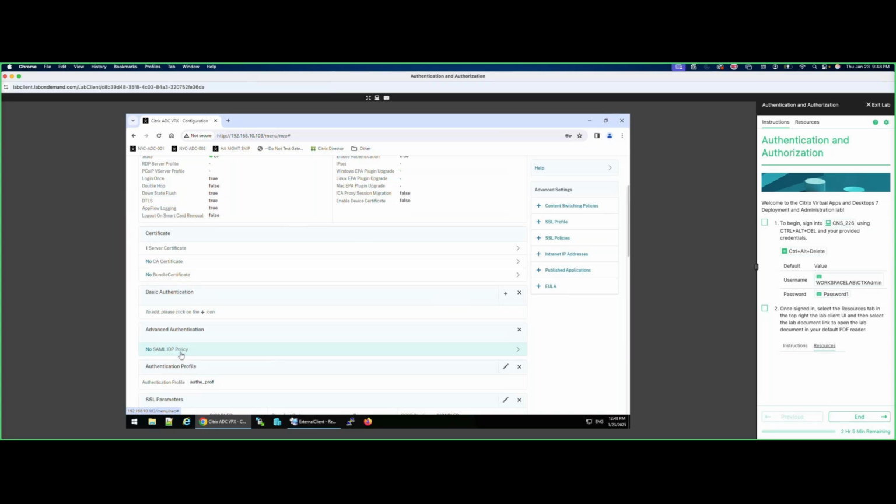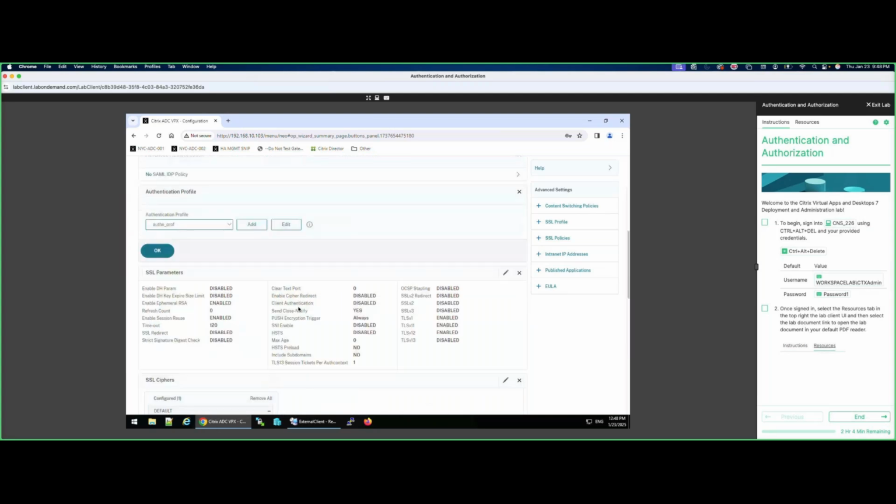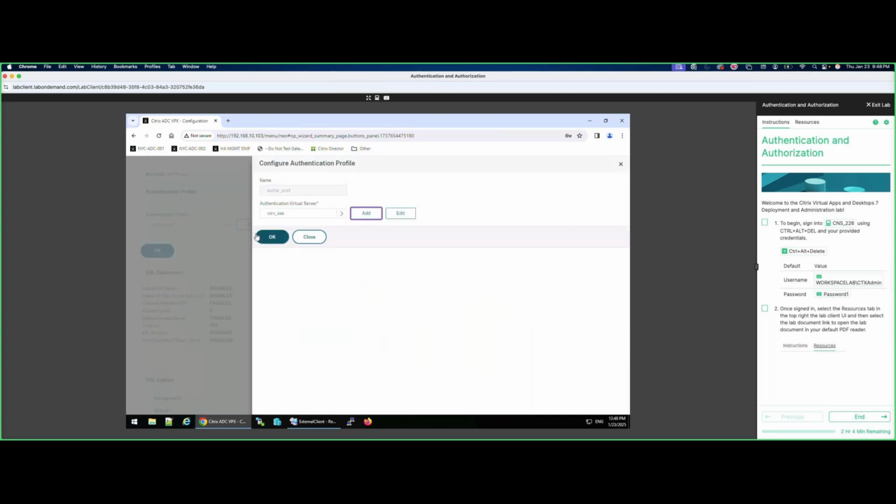Okay. So I don't have a SAML policy here. All right. And so this is under my gateway virtual server. That's done and close. Right. And I have the authentication profile here, which is this one. Oh, why is it not working? And this is from my VSRV, and that's basically it. And I'll say done.